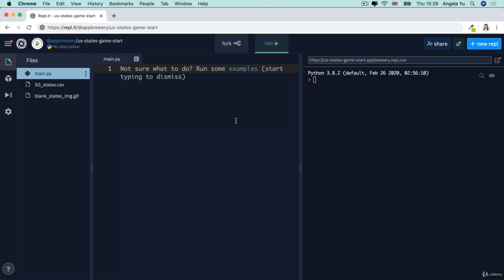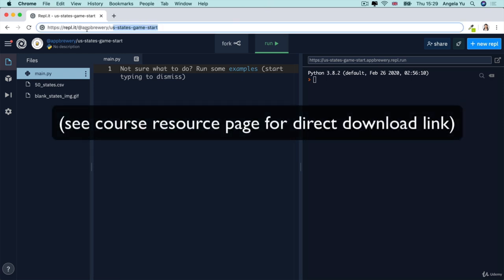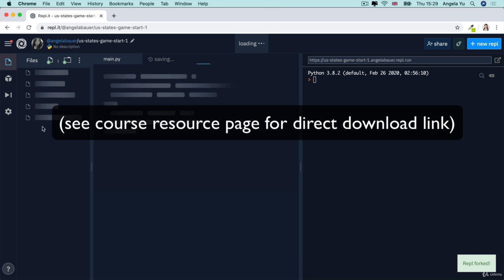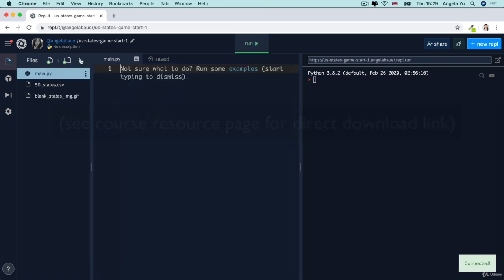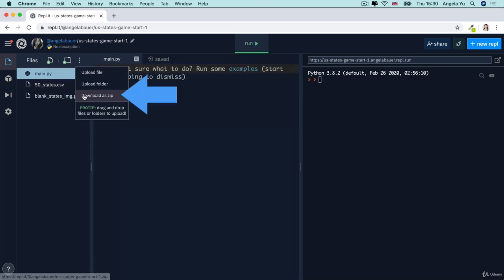Now, the first thing I want you to do is to head over to the link in the course resources that takes you to the starting file for the US states game. Once you're here, you're going to fork your own copy of this project, and then you're going to click on these 3 dots at the top and then download this entire project as a zip file. Remember that you won't see this until you've forked the project.